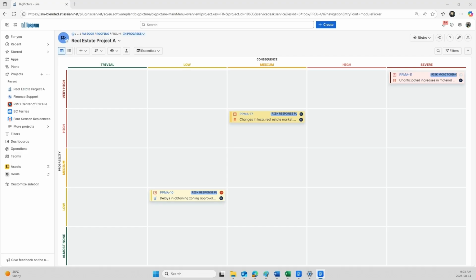I'm showing the Risk Management module where you can see the real estate's Project A's risk matrix based on probability and consequence. The cards indicate the work items that have been tagged as risk items, and they have different colors to indicate the severity of the risk. The users can drag and drop the cards to change the position in the risk matrix. We can change the view to a list view as well.